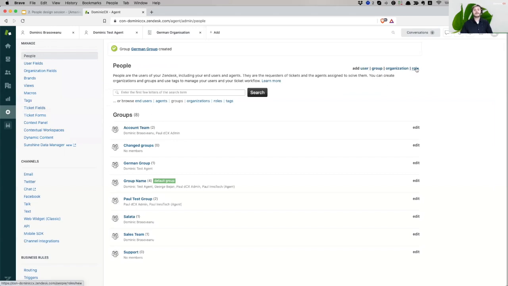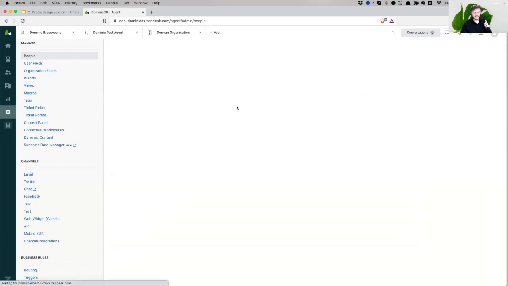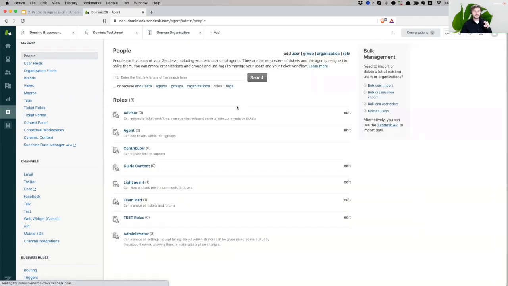Now I can add a role. For adding a role, I want to show you the roles that exist currently. So usually in Zendesk, we don't go overboard with using custom roles, and we don't recommend that.